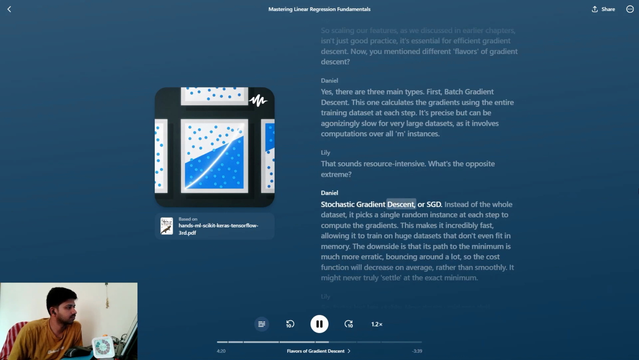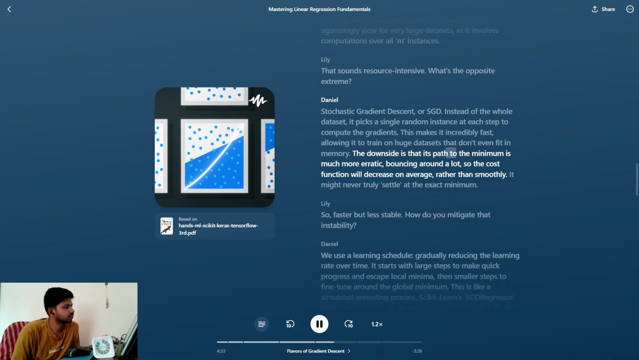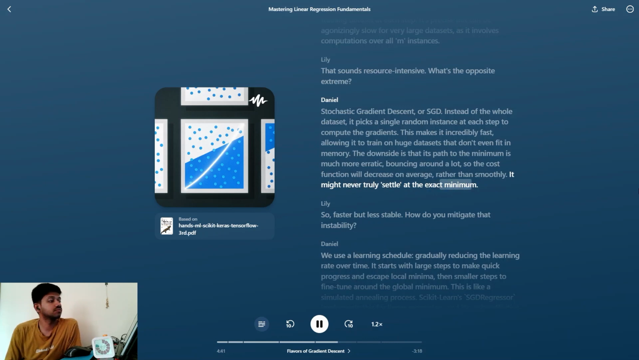Stochastic gradient descent, or SGD. Instead of the whole dataset, it picks a single random instance at each step to compute the gradients. This makes it incredibly fast, allowing it to train on huge datasets that don't even fit in memory. The downside is that its path to the minimum is much more erratic, bouncing around a lot, so the cost function will decrease on average rather than smoothly. It might never truly settle at the exact minimum.